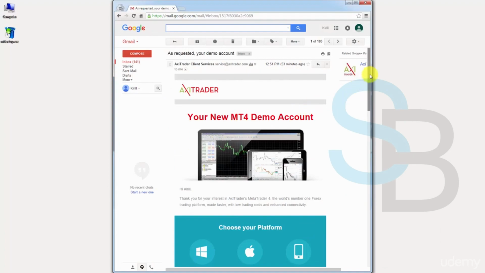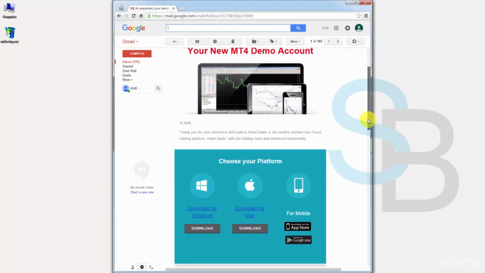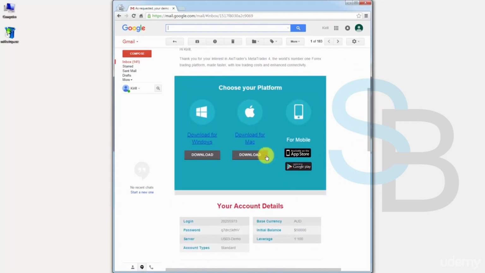So this is an email from AxiTrader, and it might take a couple of minutes to come through, but it will get there. Make sure to check your junk, spam, promotional materials folders, and so on, just to make sure it doesn't get lost. So once you scroll down, you'll see a pleasant surprise.